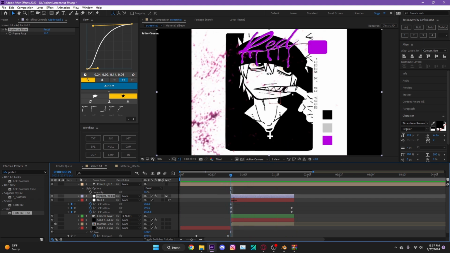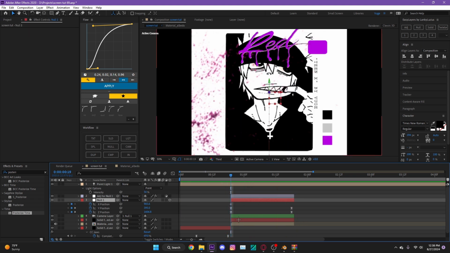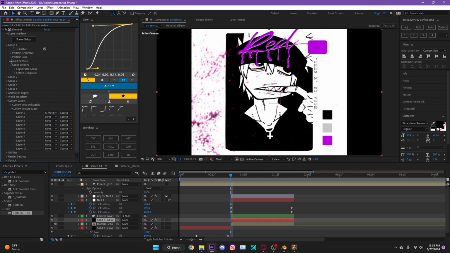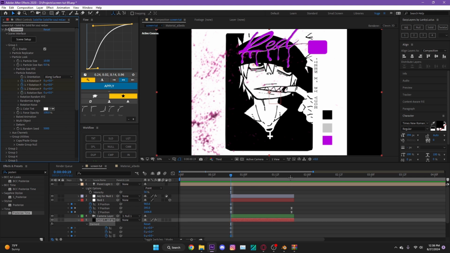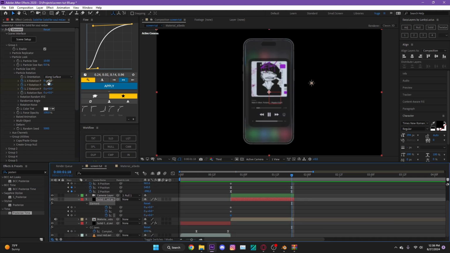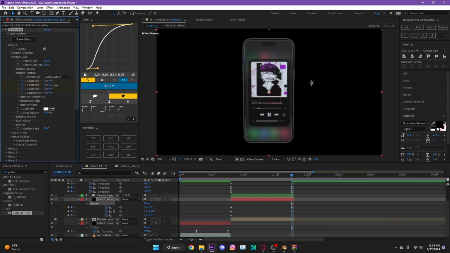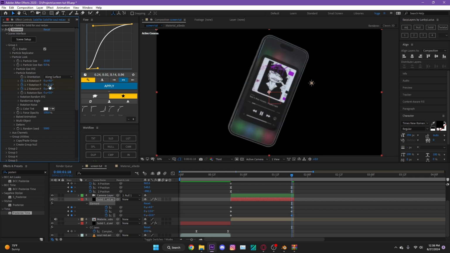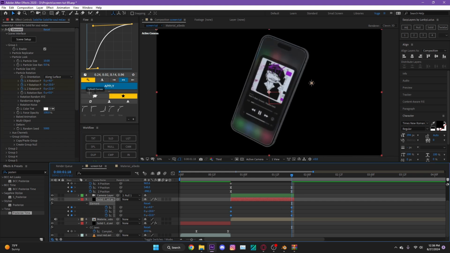Then you want to add some rotation to it. So go to your element layer, group 1, particle look, particle rotation, enable these three, press U, go to the last frame, then mess with it however you like. Same graph.